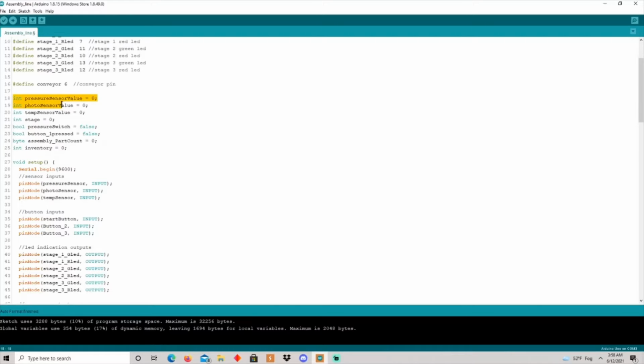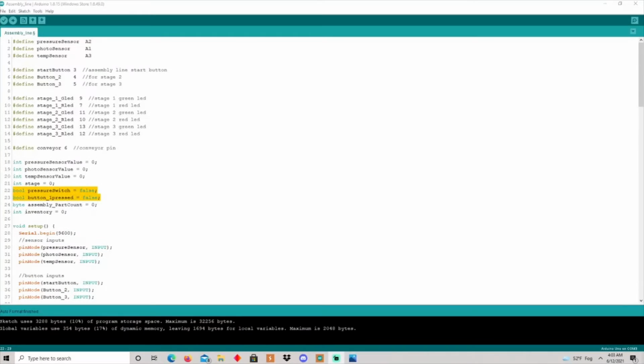We then added our sensor values. We set them as 0 for our starting value. Then we used a boolean. This was for our debounce. The debounce was added to prevent the system from cycling through itself without the engagement of the button. We also defined the conveyor or the motor as pin 6.